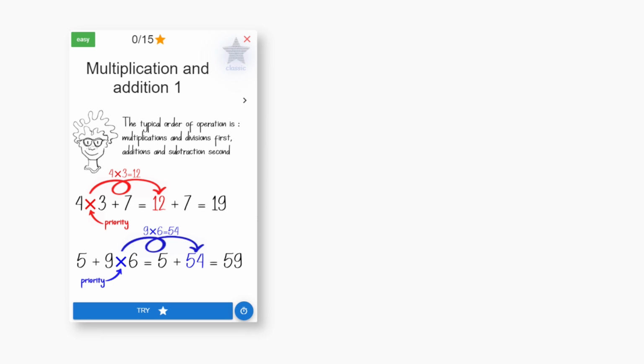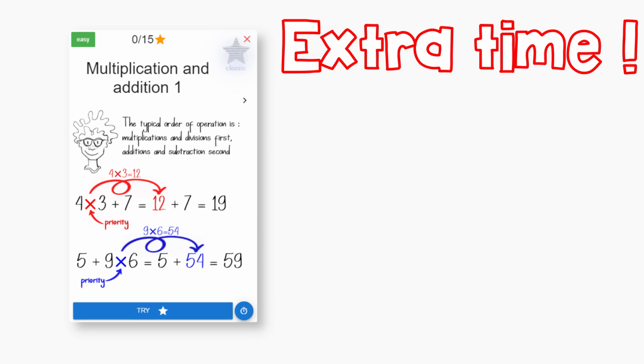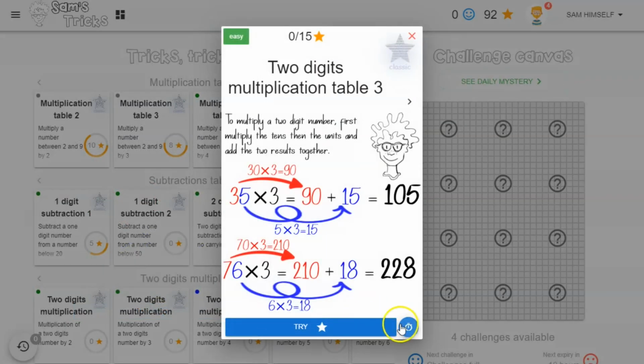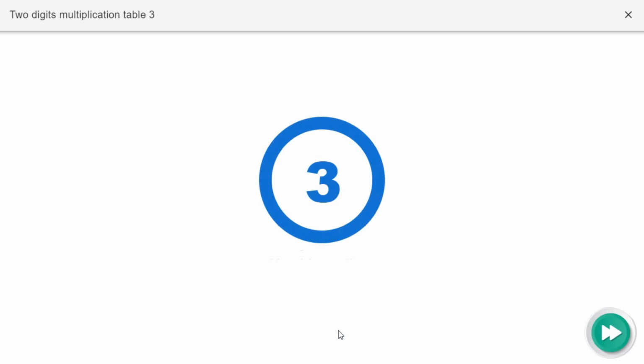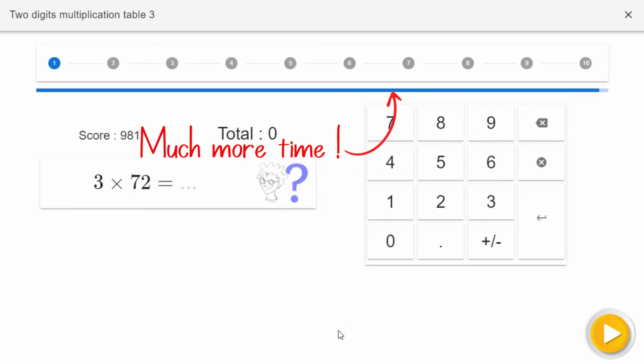Finally, if you find a trick particularly difficult, you can allow yourself to have some extra time to solve it. The Extra Time button is right next to the Try button on the tricks modal. You can add up to 45 seconds per question to train on any trick. Obviously, performances with extra time will not count towards your smile count, but you can use them to get better at a trick, eventually solving it normally.